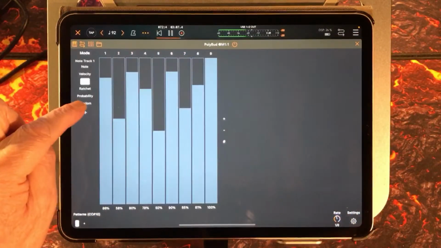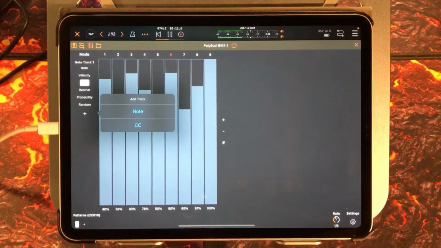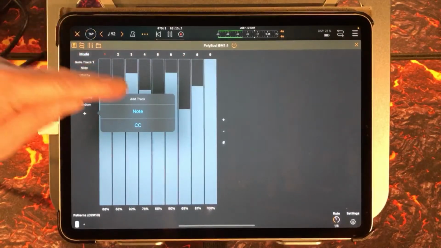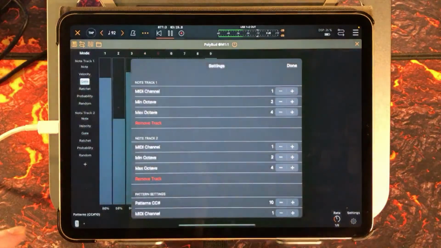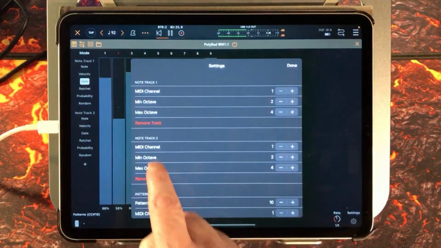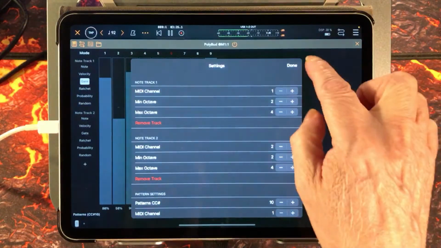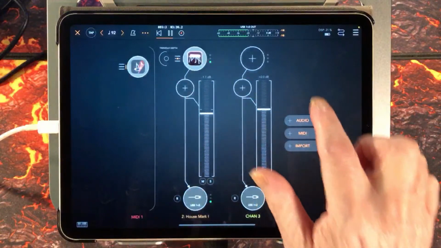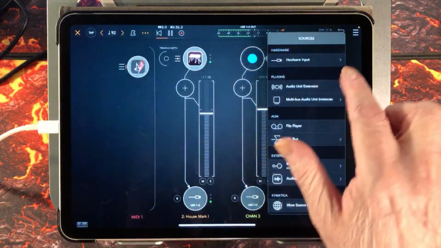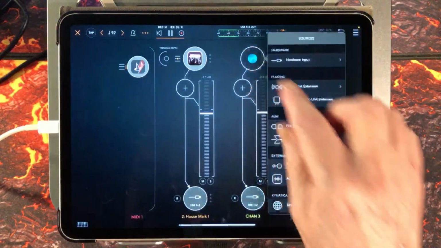We can add another track, and it'll ask us if we want to add a note or a CC. So if you want to do what I did earlier with the Sunriser one, you add a CC track, but I'm going to add another note track. I'm going to go into my settings here, and you'll see note track 2 has appeared, and I'm going to set that to MIDI channel 2. I'm going to add another instrument here.